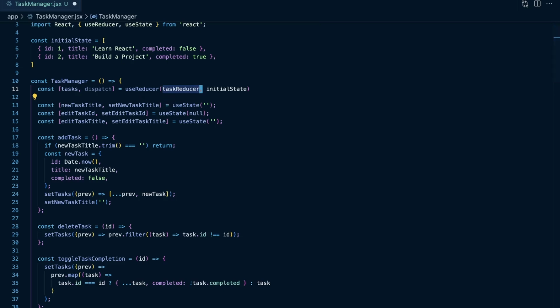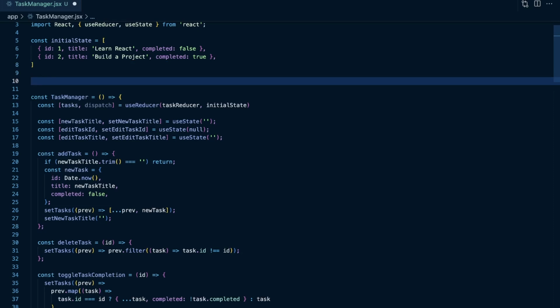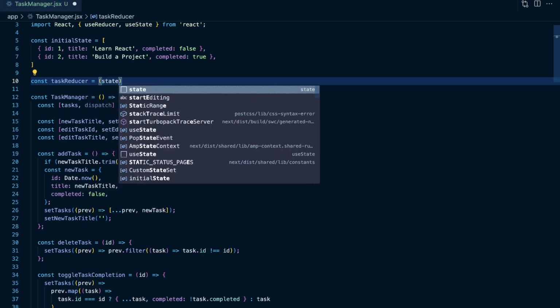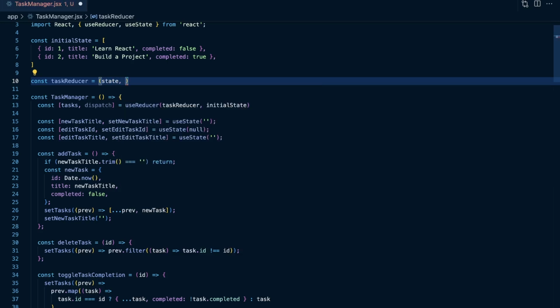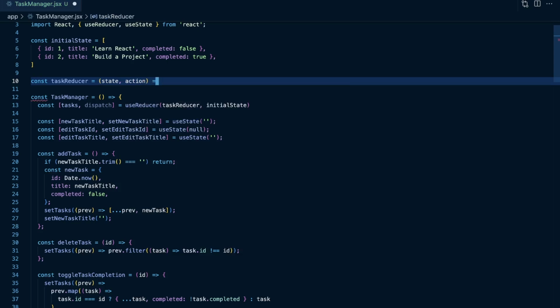So let's actually start building out this reducer function. Below my initial state here, I'm going to say const taskReducer is equal to, well, what arguments is it going to accept? It's going to accept the current state, which I'll call state, and it's also going to accept some sort of user action. So action. And then we're going to make this an arrow function.